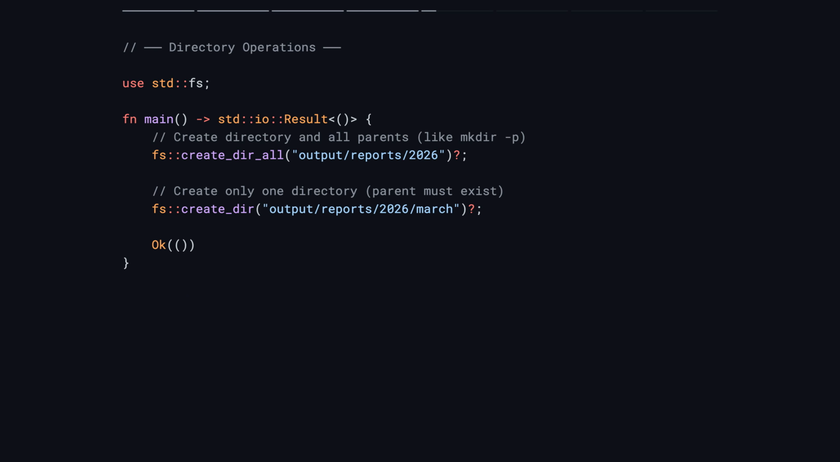Directory operations: create directories. create_dir_all is usually what you want. It creates parent directories and does nothing if the directory already exists. List directory contents. Filter by extension.